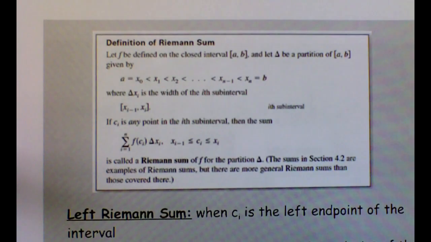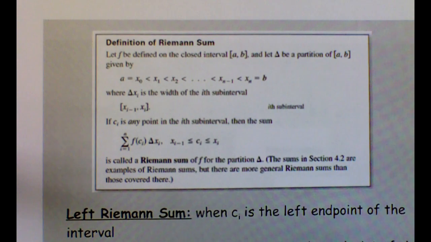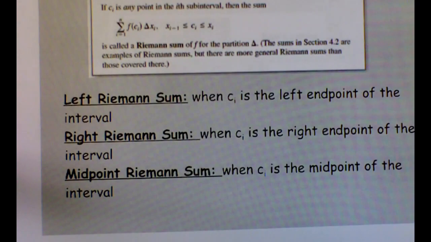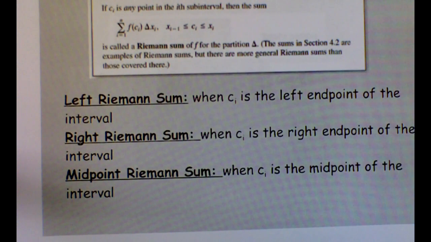We have an interval where my function is defined. Delta x sub i is the width of any given interval. C sub i is any point in that random interval. A Riemann sum is basically just adding up the rectangles. So a left Riemann sum is when c sub i is the left endpoint. Right Riemann sum is when c sub i is the right endpoint, and a midpoint Riemann sum is when c sub i is the midpoint. In the last section, we did left and right Riemann sums without calling them that.